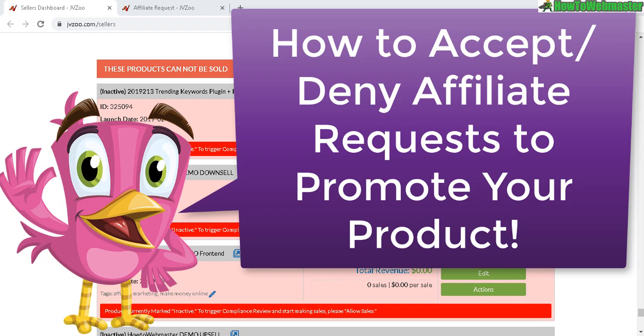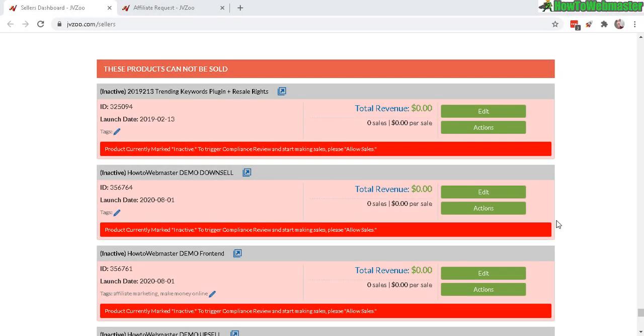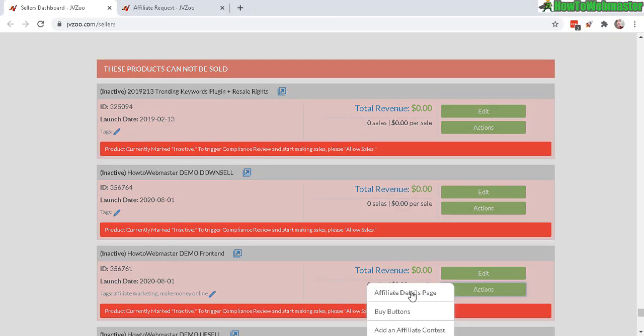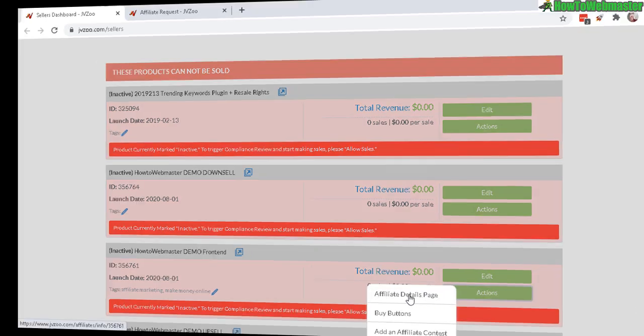Today I'm going to show you how to manage new affiliate requests. So you have some products for sale. How exactly do new affiliates find your products and request to promote? When you see your list of products here, for example, these are my demo products. If you click on actions, you will see this affiliate details page.